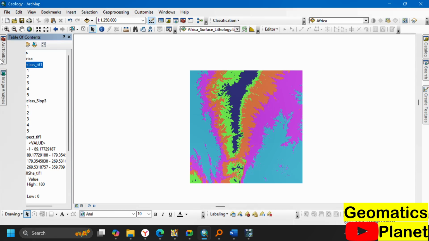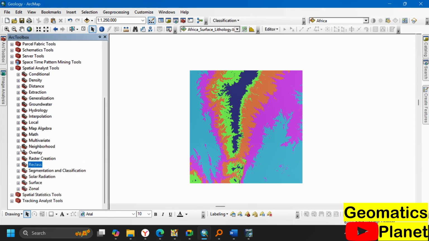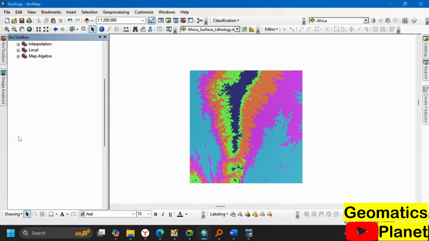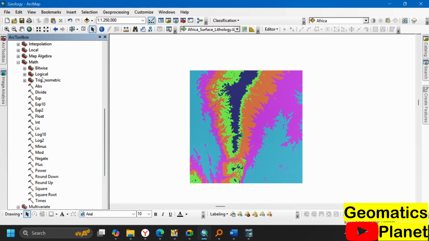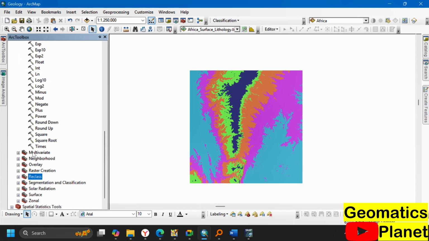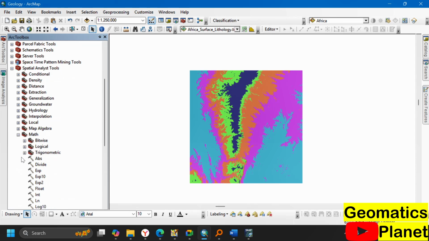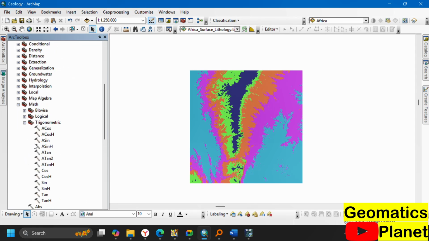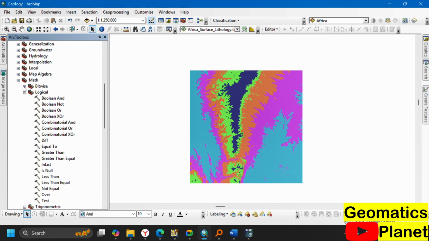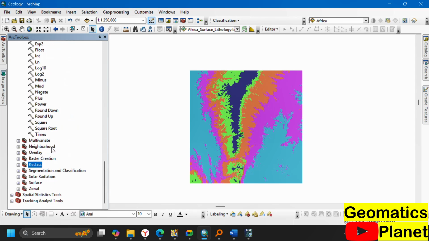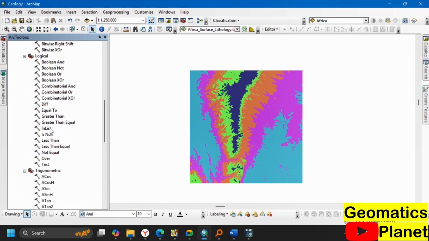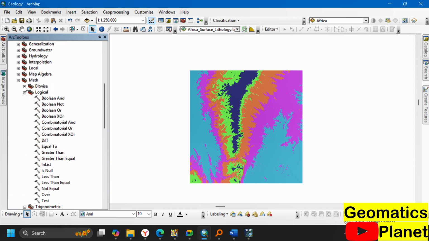Okay, so when you are done with this, the next thing you can do is use Raster Calculator, which we can call here as math. There are different kinds of things you can do here. You can multiply, you can do a lot of things. If you come here, you can see bitwise. There are different things you can do here, which lets you make a kind of multiplication. This is raster calculator, which is math.